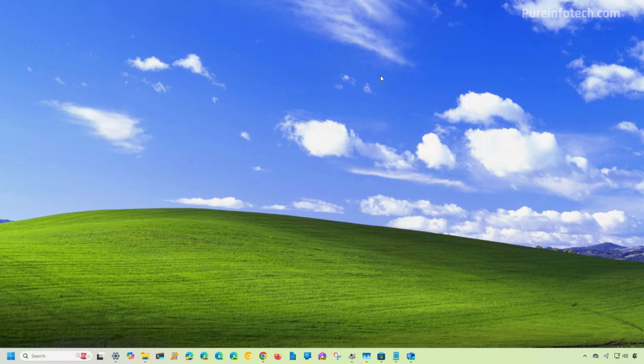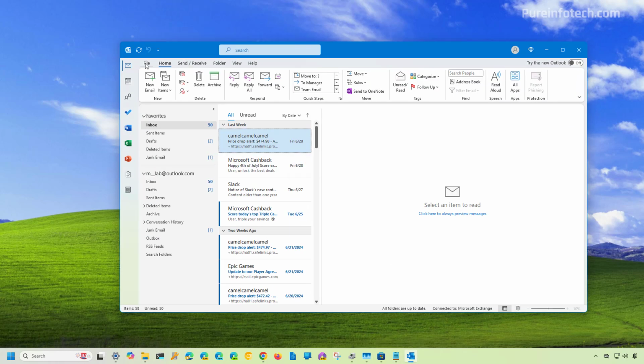And also this will happen if you click a link from the widgets dashboard. Now, in the case that you're using the legacy version of Outlook for Windows 11, it is likely that the links will also open on Microsoft Edge.